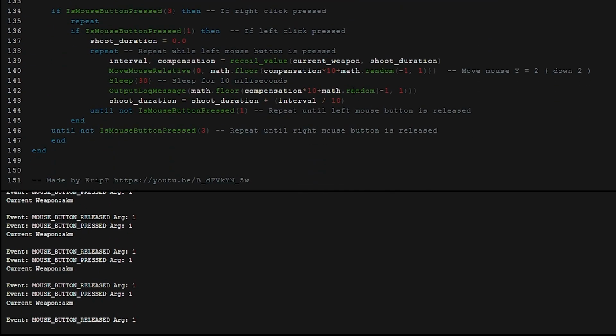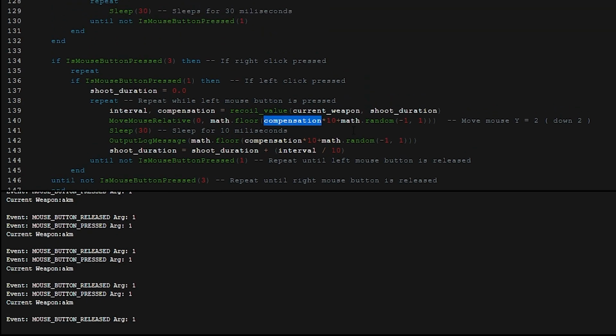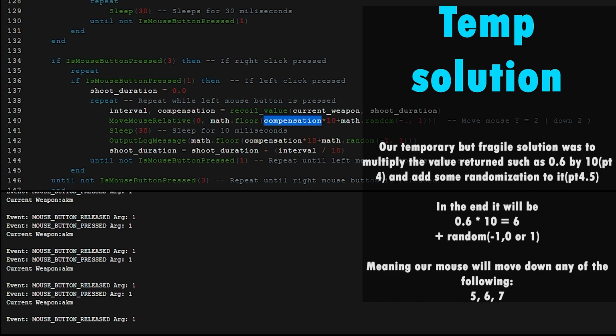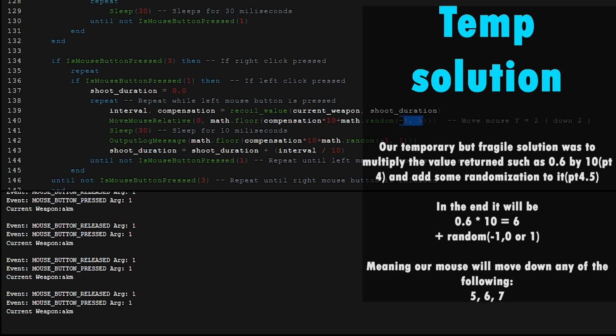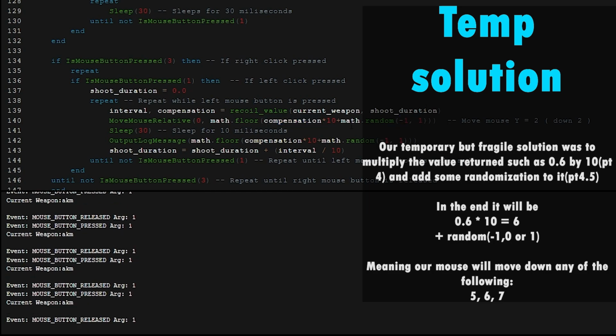Then we multiplied that by a few numbers to ensure that we actually have a positive value. Over here, for example, we have 0.6 times 10, which becomes 6, and then we do plus math.random, which we added in episode 4.5, giving -1, 0, or 1. Those are the only 3 options for math.random, because that's the range that it takes. So math.random creates a random number between -1 and 1, so it could be -1, 0, or 1.